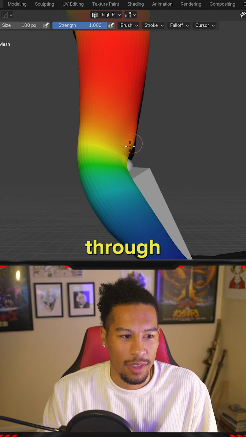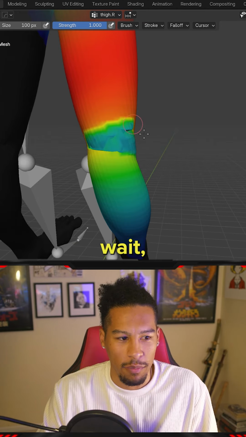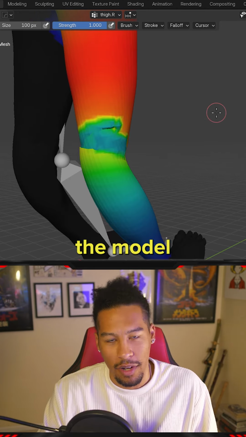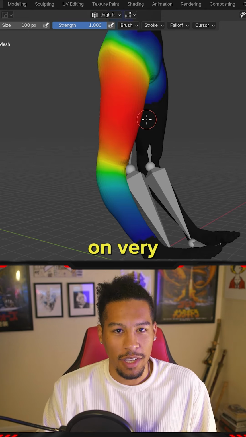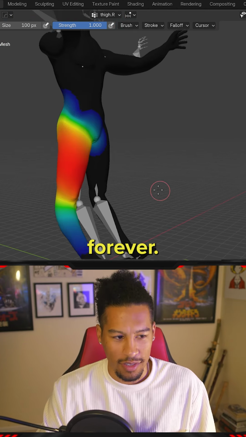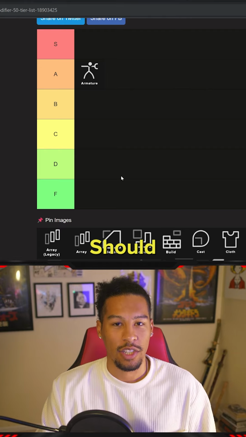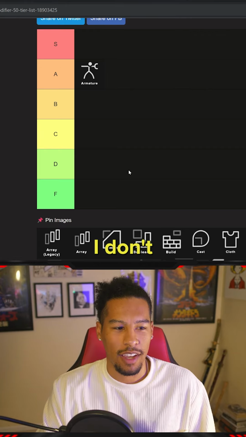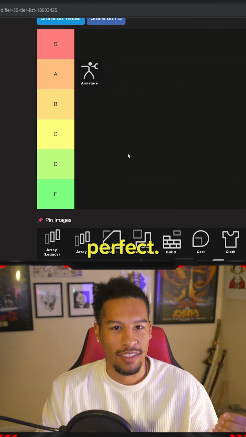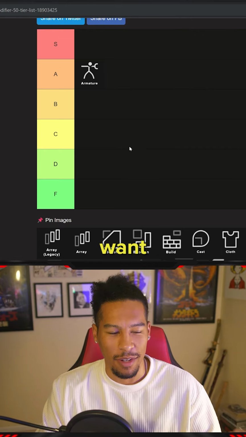Now, I could go back through and specifically weight paint out certain sections so that the model doesn't move as much. On very complex models, this takes forever, and for that reason, I am going to put it in a high A tier. Should definitely learn how to use it. However, I don't think it's that perfect S tier that I want to put it in.